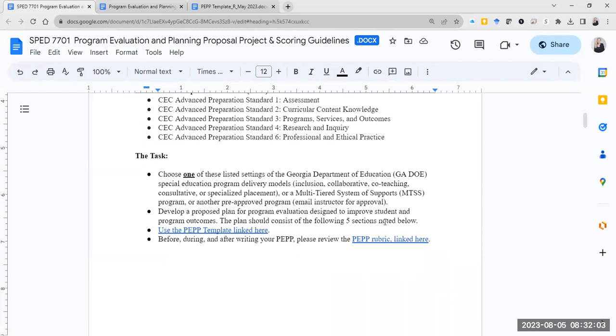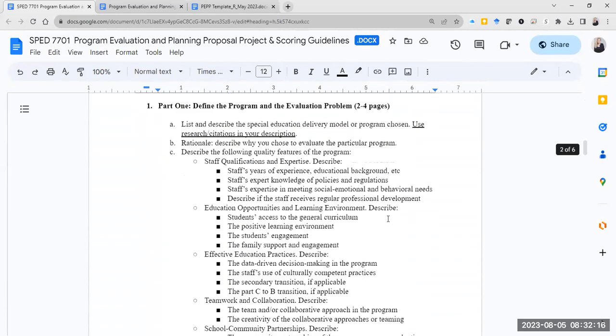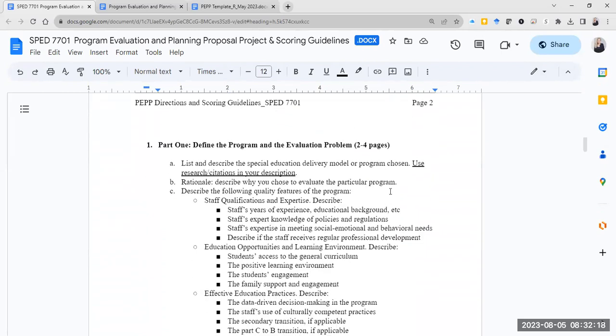So look at it throughout the time so that you can make sure that you are meeting the standard as we think you should at the University of West Georgia's EDS in special education. All right, so let's move on to part one.